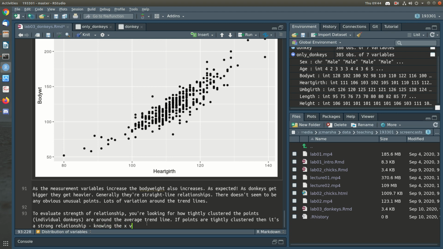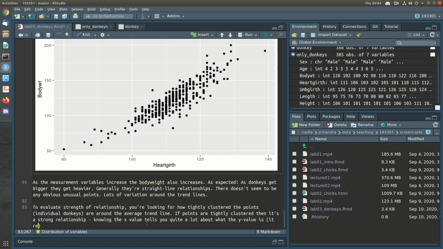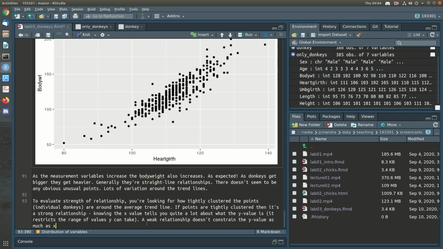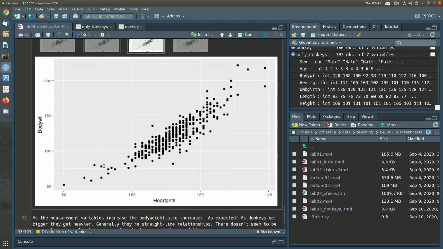Knowing the X value tells you quite a lot about what the Y value is. It restricts the range of values Y can take. A weak relationship doesn't constrain the Y value as much as X changes. Right? So what you're looking for is you compare the amount of variation in the body weight. Before you know what the heart girth is, the body weight could be anywhere between 50 kilos and 220 kilos, right? That's what the range of the body weight is. But once you know the heart girth, that range is much reduced, right?